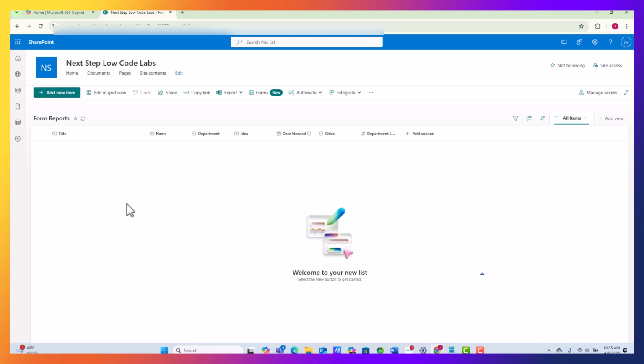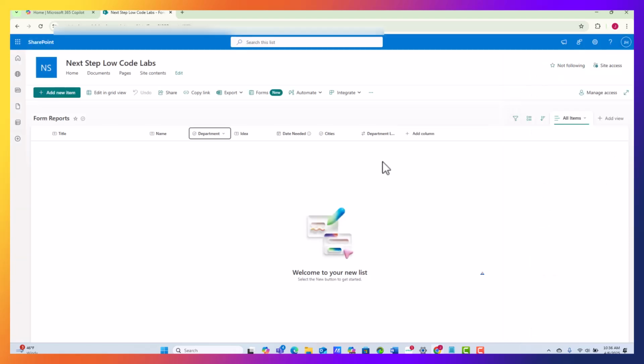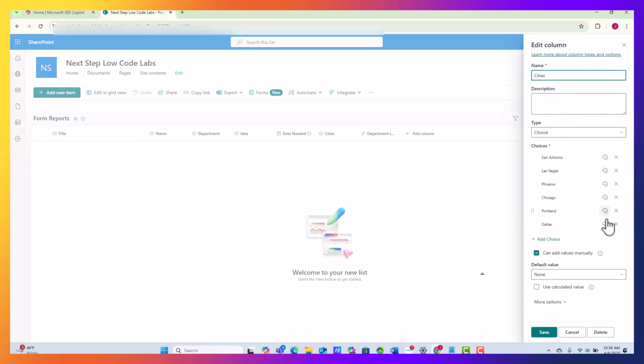And I've gone ahead and set up a SharePoint list, and it has all of these fields in it also. It has a name field, department, and this is a choice field. You can go in here and look at it. It has all of the choices based off of the departments that were in the form. An idea text field, date needed, cities. Once again, if we go in here to edit, it's a multi-select choice field.